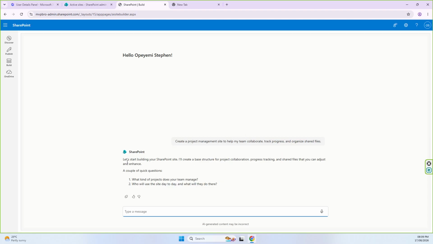So now here it is saying start building your SharePoint site. I will create a structure for project collaboration, track shared files, and that you can adjust and enhance. So once you create this site, you can also start adjusting it, start putting your own text there, start putting your own document data you want to put there. Okay, now it asks a couple of quick questions. What kind of project does your team manage? Who will use the site day to day, and what will they do? So here you can now give them your own answer.